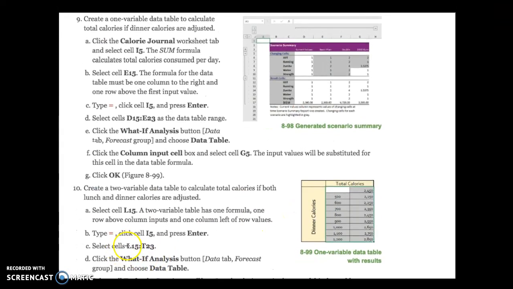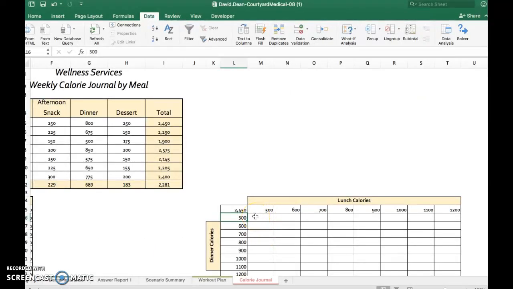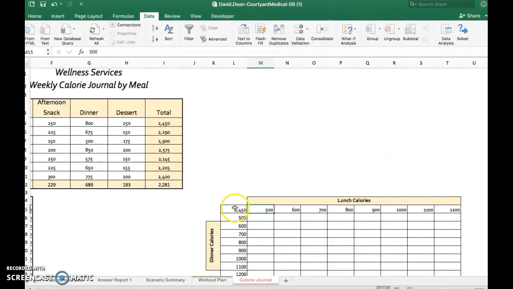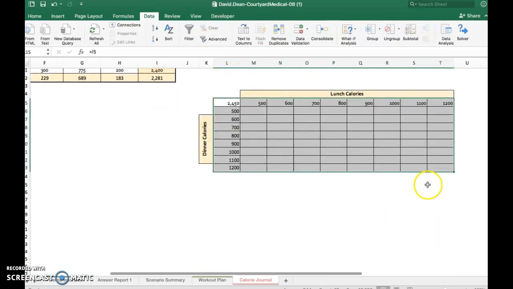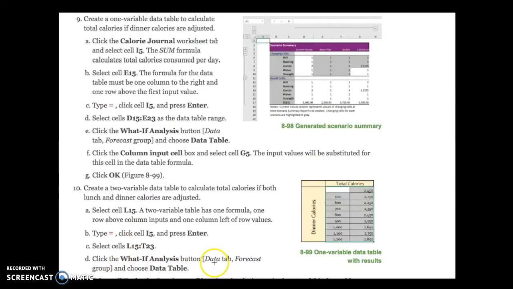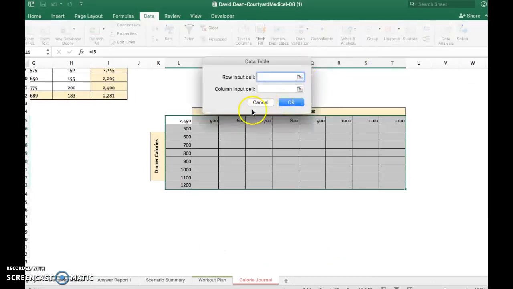We're going to select L15 to T23. We're basically going to repeat the same process. L15 to T23, I think it's just the whole box there. Make sure you highlight that whole box. We're going to hit what if, choose data table.